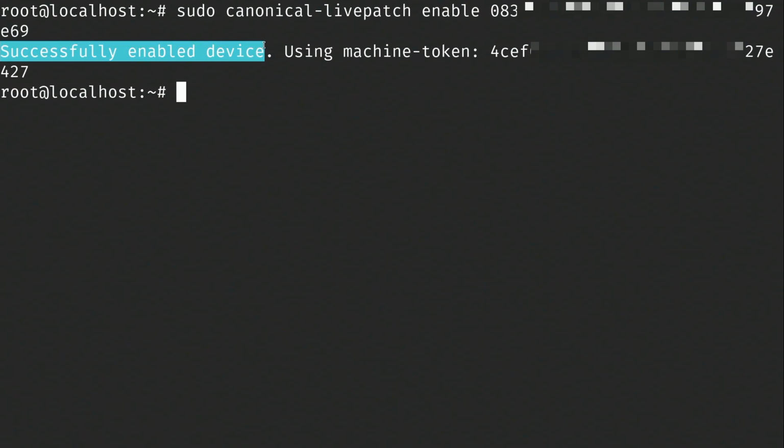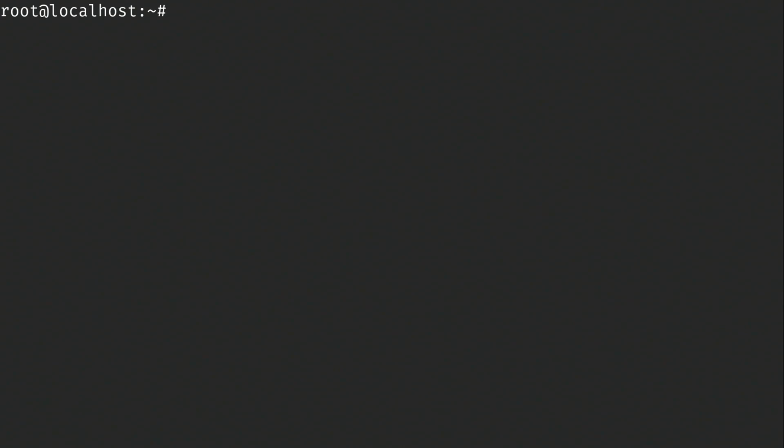Successfully enabled device. So now that we have Livepatch installed, how do we check the status? How do we know it's actually working? So to check the status, this is the command that we will use right here.